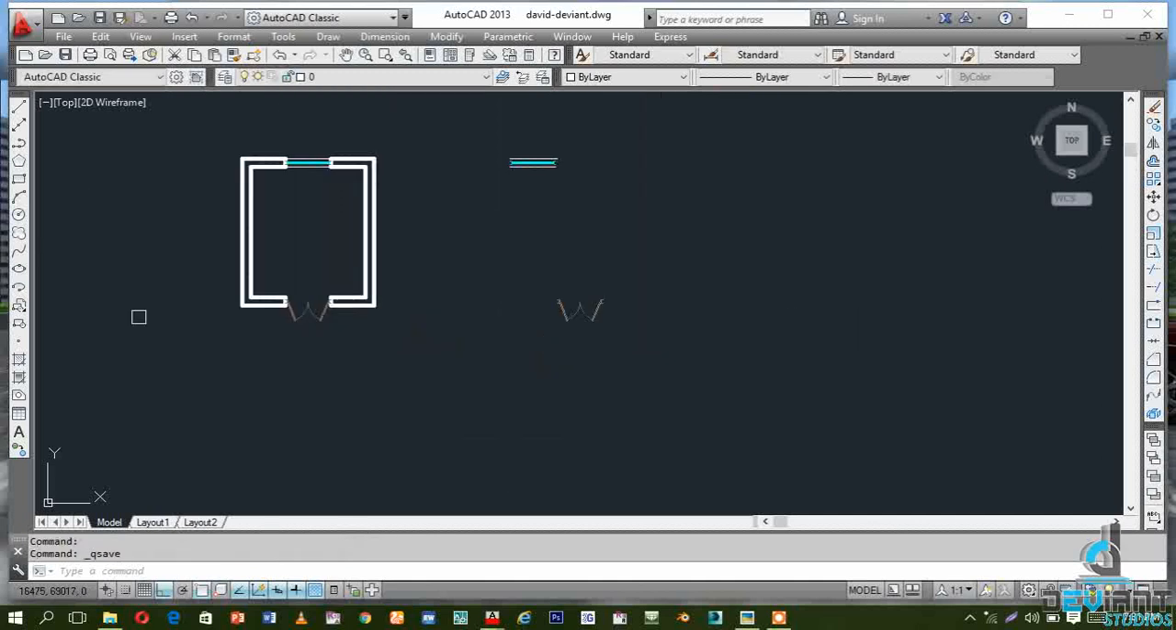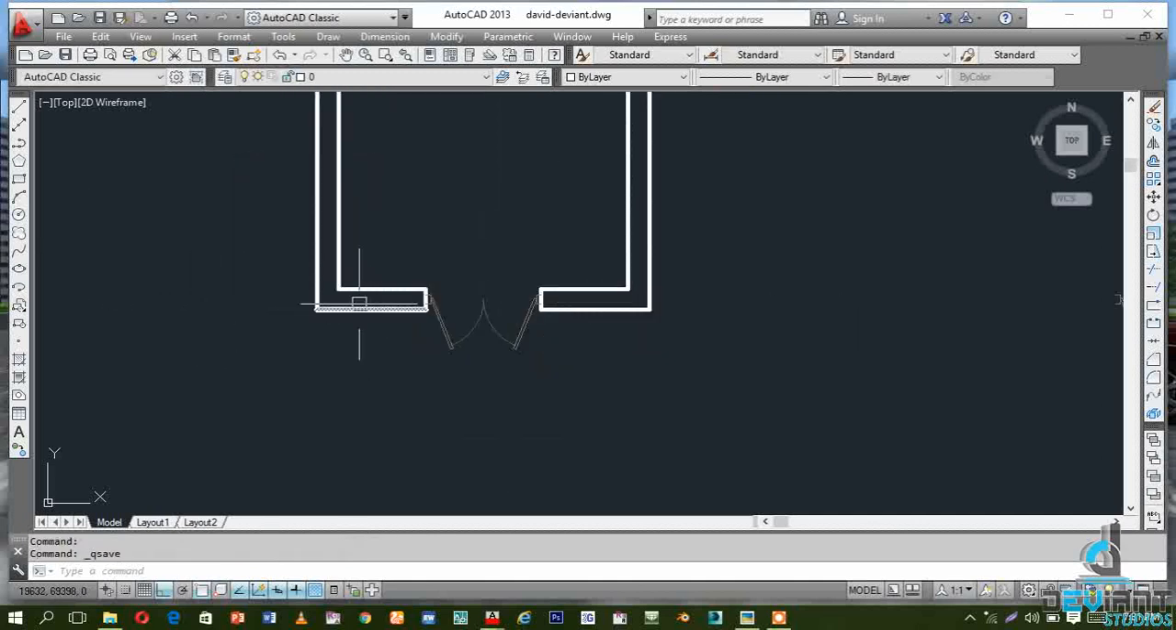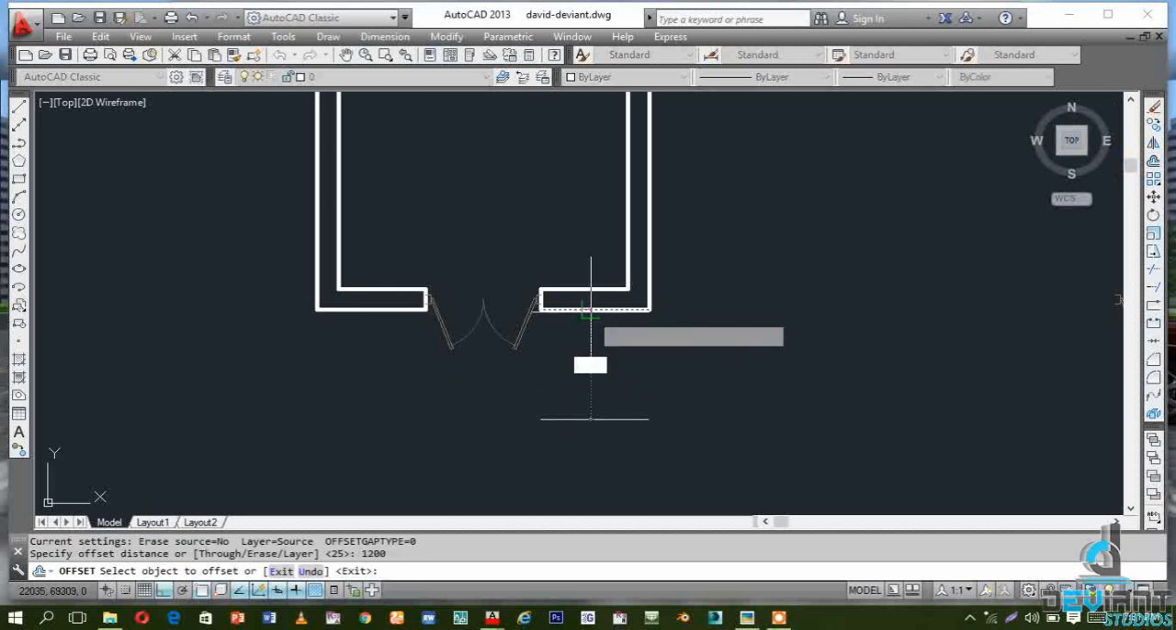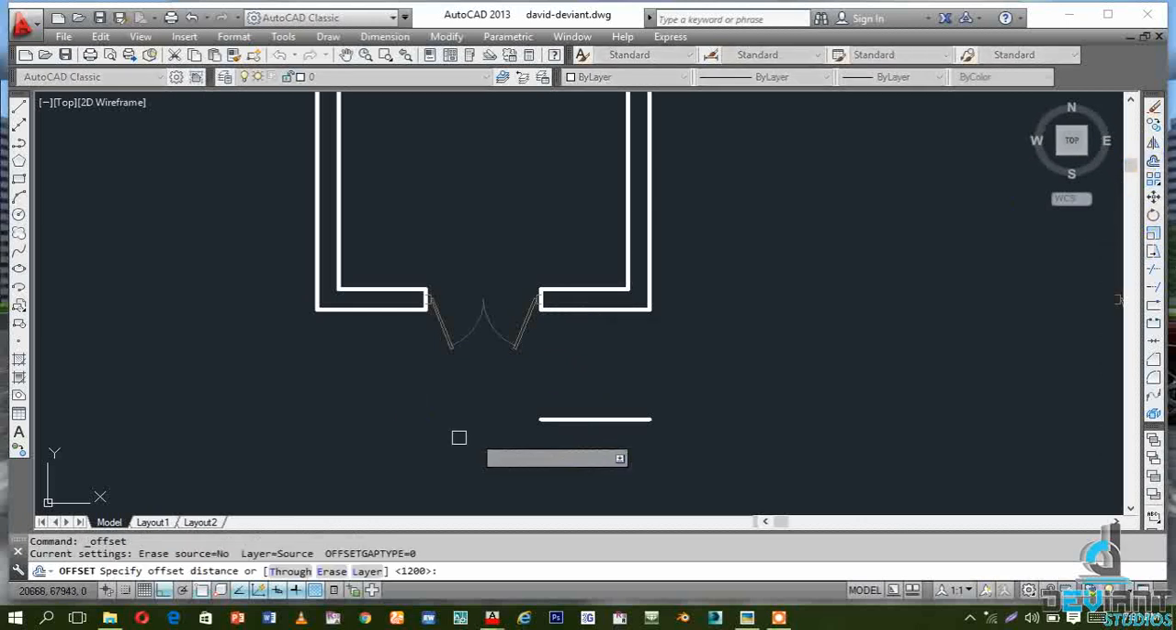I'll be making the terrace of 1002. I'll offset this line 1002, then offset 1002, enter, offset 1 2, then offset 225 again, offset 225, and offset. Now I can join this line with this line to come together.